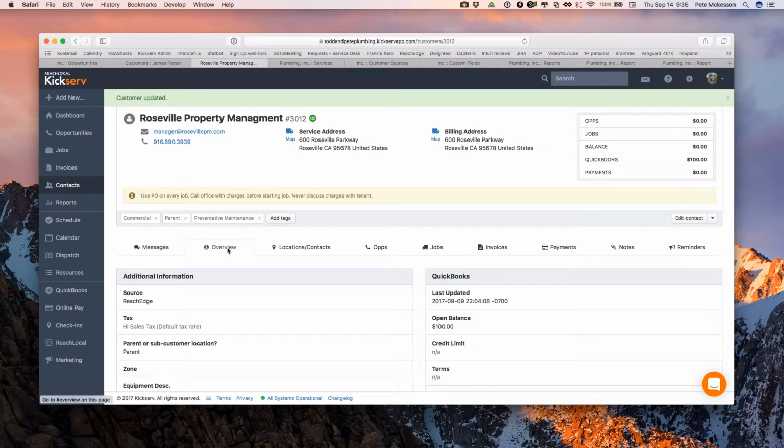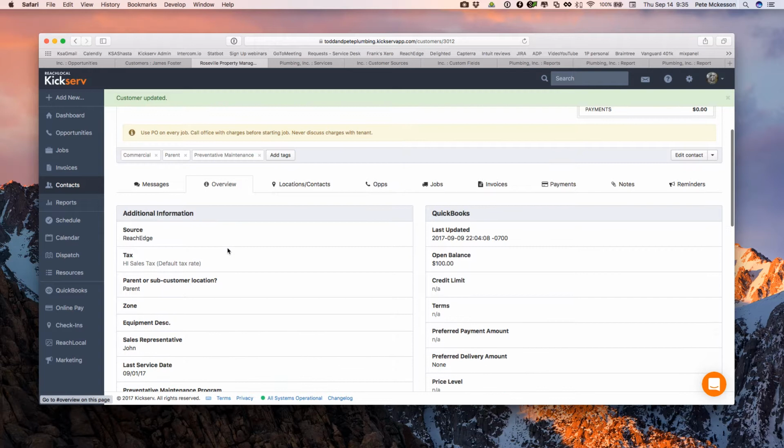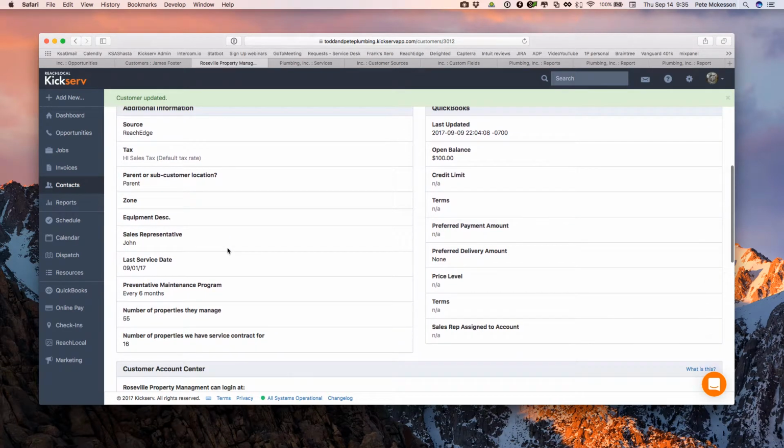And down here on your customer record, under the overview, we have all the different built-in fields, such as source, tax. Those are built in. And here are some of my custom fields that I made for my contact record. I wanted to know, again, are they a parent record? Maybe what zone I deliver service to, if I have my service area cut up into zones. Maybe the particular equipment I have installed or I'm maintaining on their property.